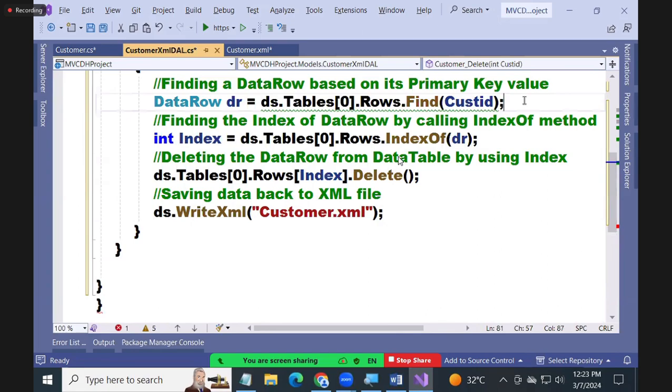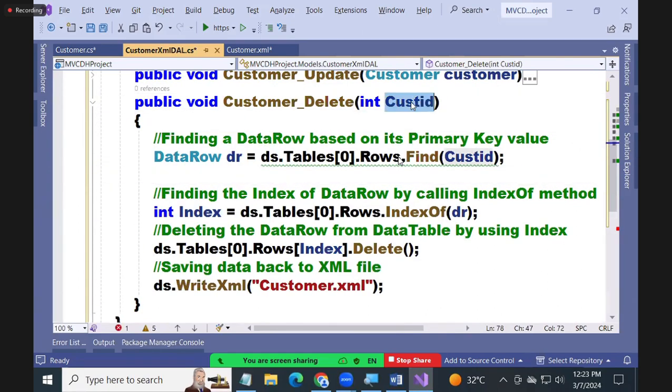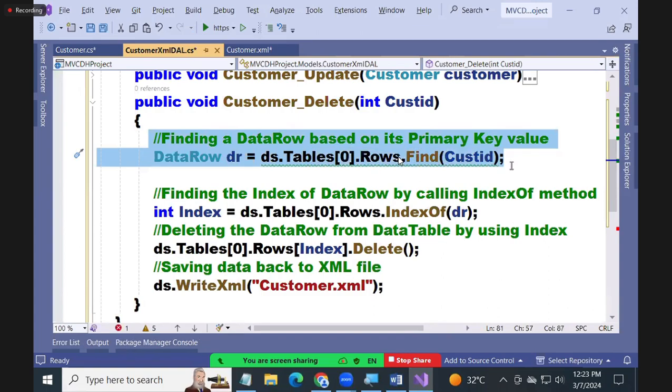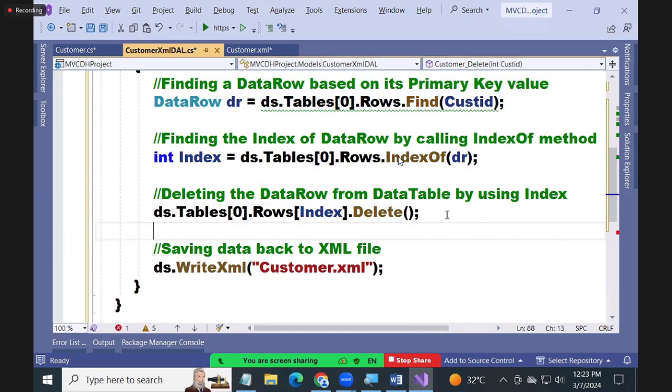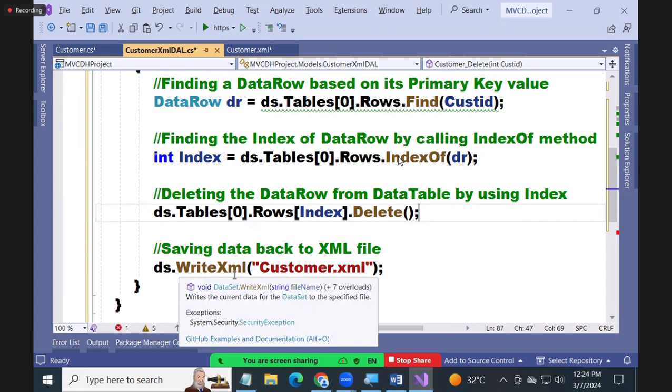First step: for delete, you're passing a customer ID, right? Same story, guys. Find. Second, find the index. Third, delete it based on the index: ds.Tables[0].Rows[index].Delete. You are deleting the appropriate row based on the index. Last step: you are saving the data back to XML, ds.xml.